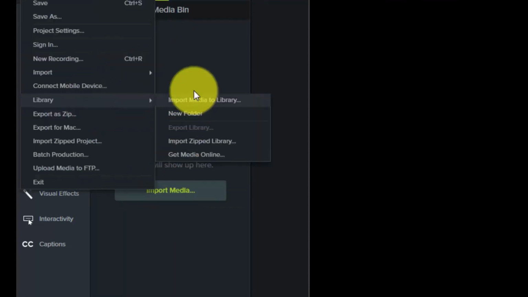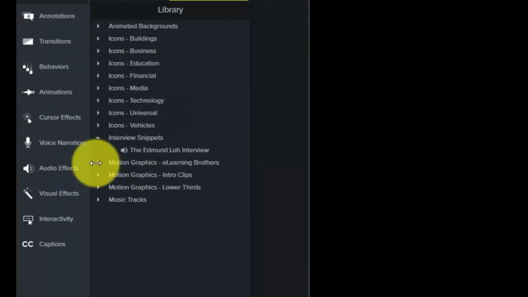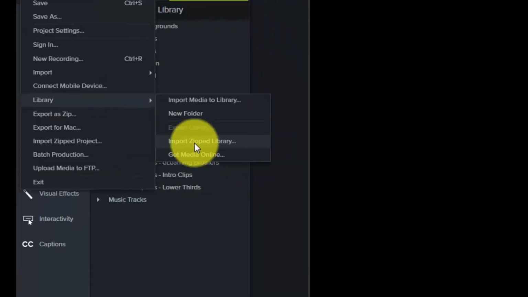You're going to notice two additional commands: export library and import library. So what we could do is we could import an entire library that's in a zip file and bring it into our current library and actually add it. Now, one of the things that you might wonder is, well, why would I ever import another library? Well, there are a couple of reasons that you might do this.